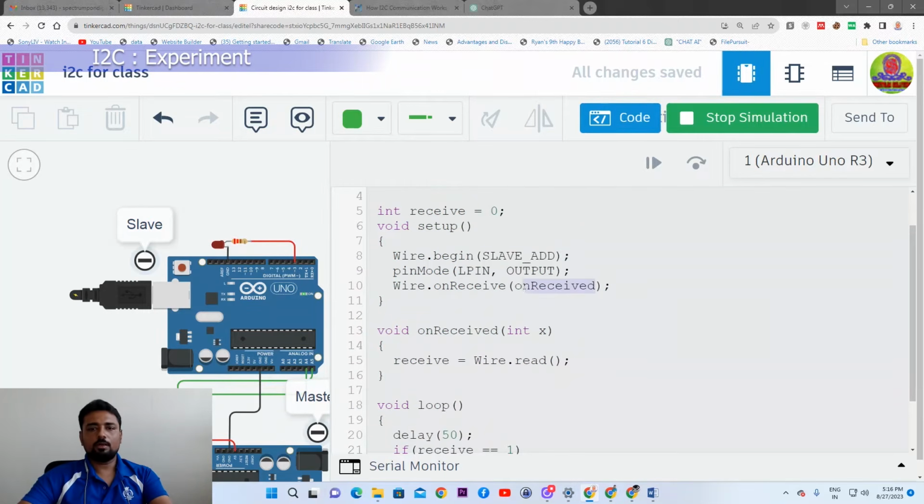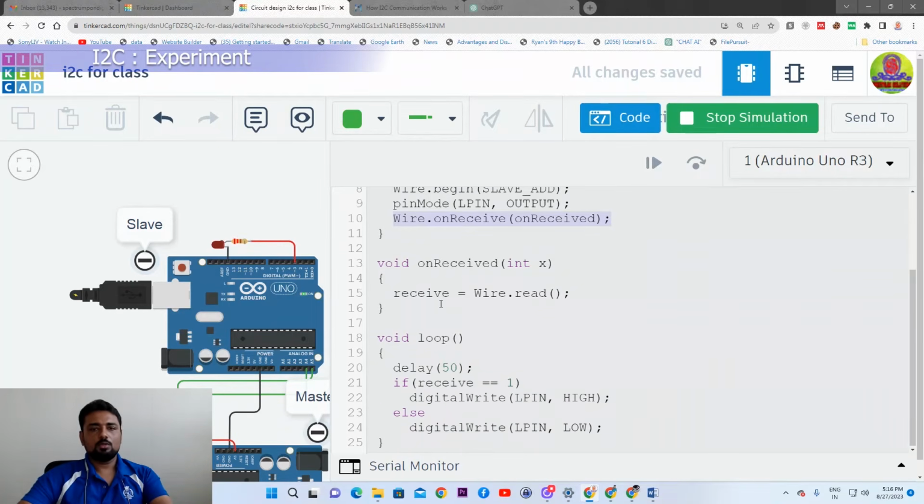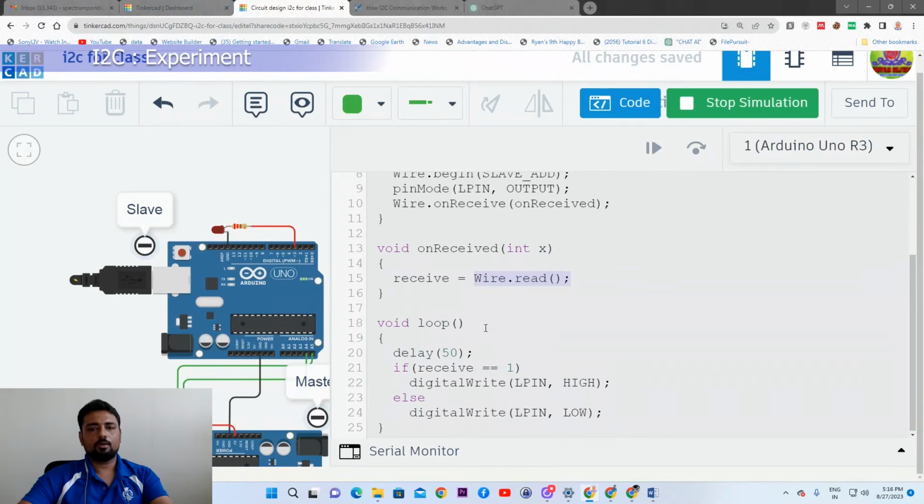So on receive, what information is received is actually checked by this line of code. What is received? So void onReceive, int x, received = Wire.read. It will read what is coming, whether any information is coming or not. If any bit is coming, that we have to read from that I2C. Wire.read means read the I2C pin. What data is coming? After receiving, it will read. So here it receives and then here it reads.